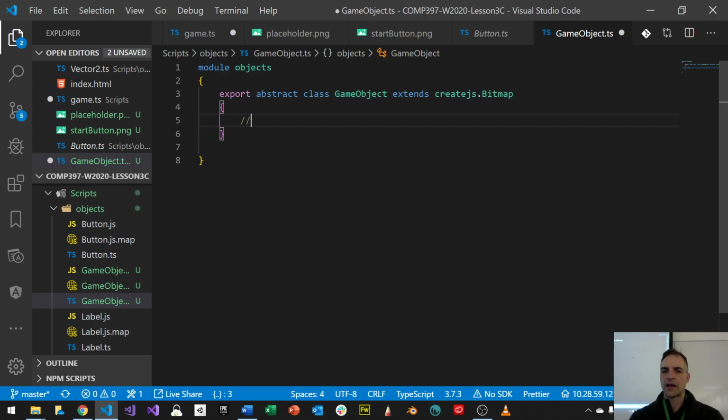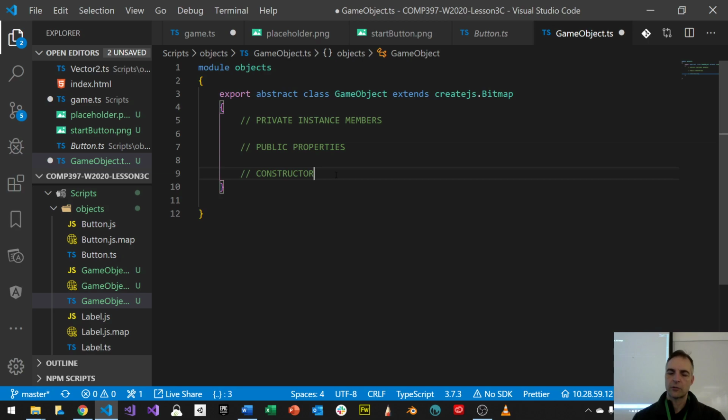So again, just like anything else, I want to talk about private instance members. I'm just outlining right now. Here is some of my constructor. Wait, we forgot our public properties. Public properties. And then below the constructor, we're going to have some private methods and some public methods, right? These are the things we're going to have in our class.